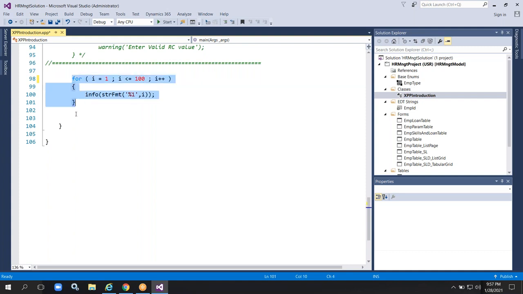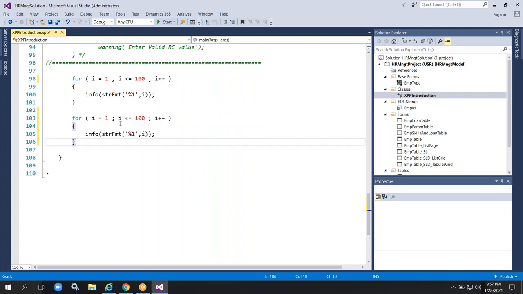Suppose if you want to print only even numbers, instead of I equal to 1, we need to provide I equal to 2. Okay, 2 less than or equal to 100. Okay, not I plus plus; we need to write I equal to I plus 2 here. The system will first print 2. Here 2 plus 2 is 4. So 4 less than or equal to 100, correct. So it will go into the loop and 4 will print.